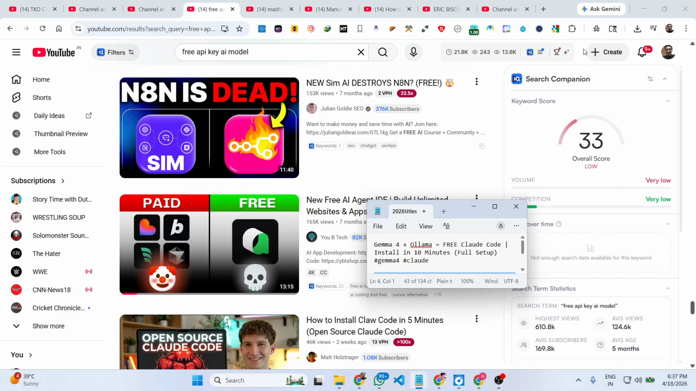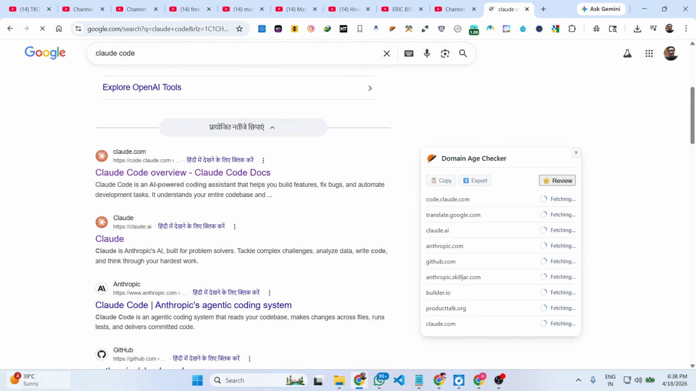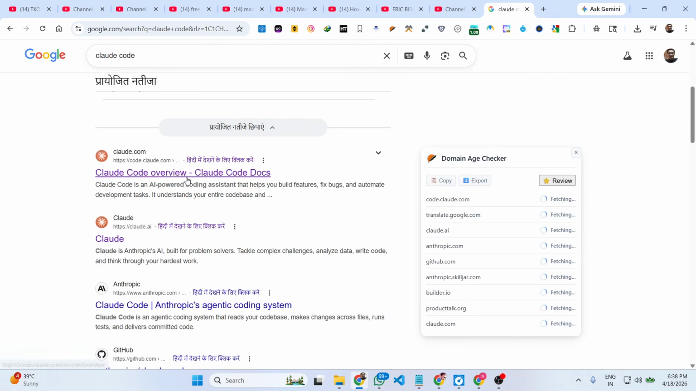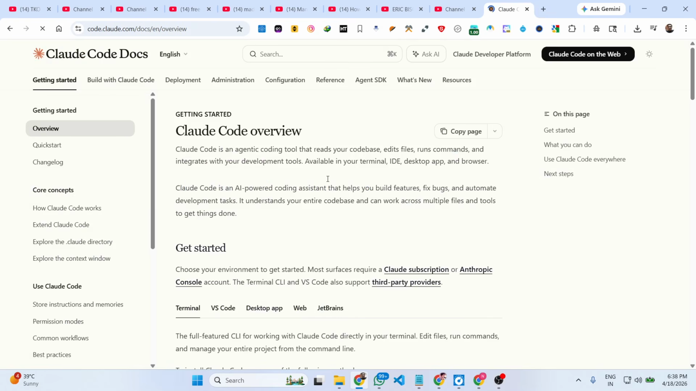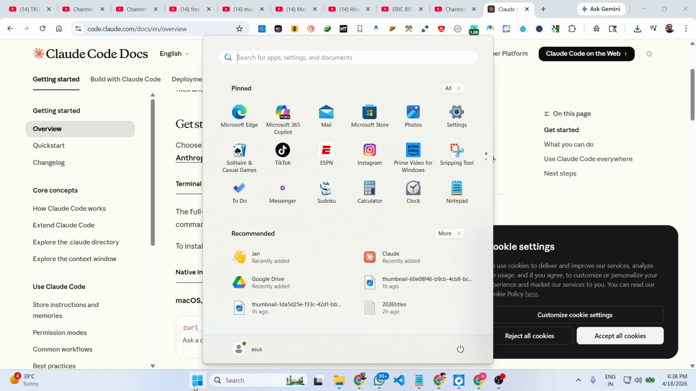Hello guys, in this video I'll show you how to set up Claude Code for completely free using Ollama and Gemma. Before watching this, you need to have Claude Code and Ollama installed on your machine. I'm assuming that you already have Claude Code installed.